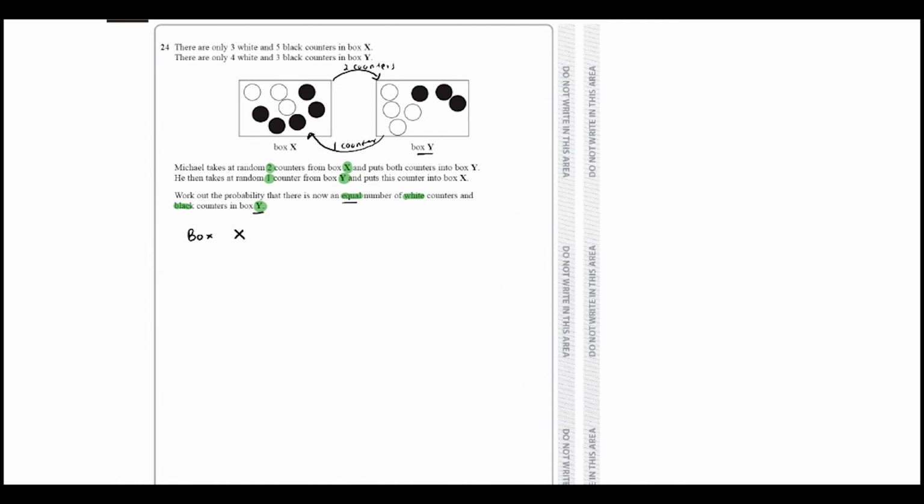We'll take all the possibilities. From box X, let's imagine I took 2 white counters. I'm going to draw it visually also. I'm going to take 2 white counters from box X. These 2 white counters are removed from box X, and they are going to appear in box Y.